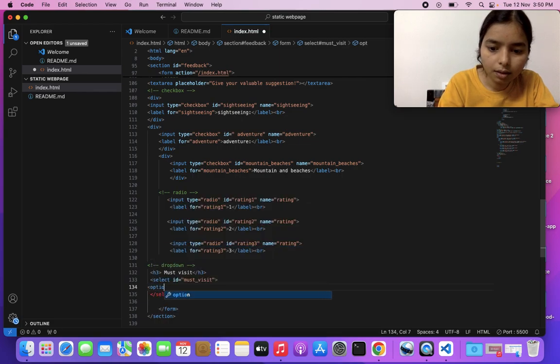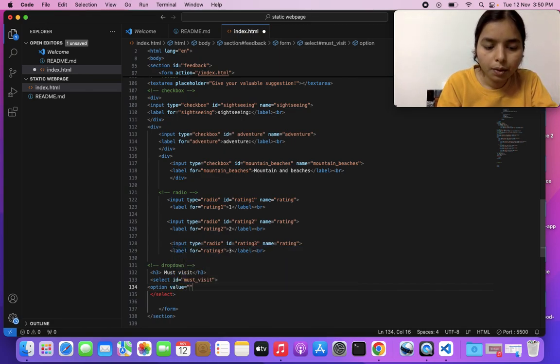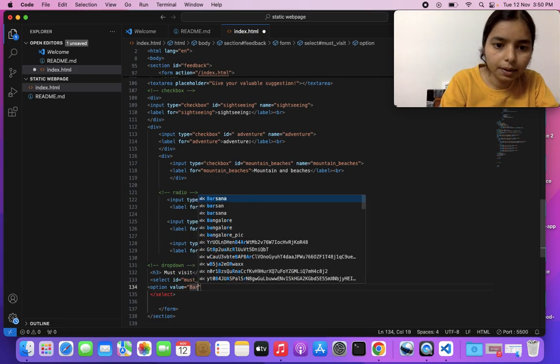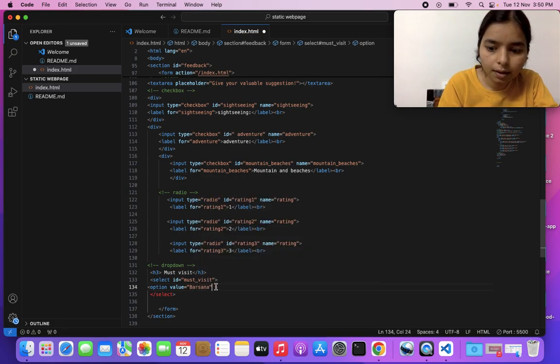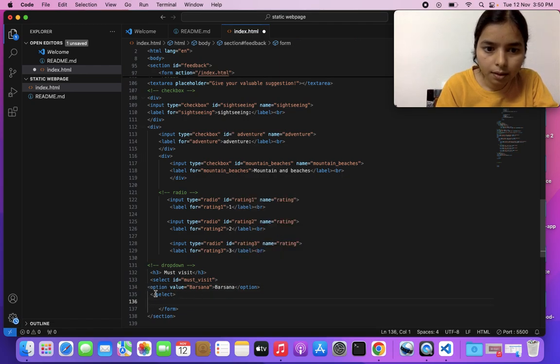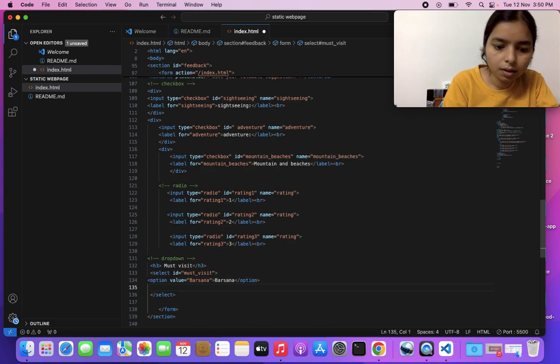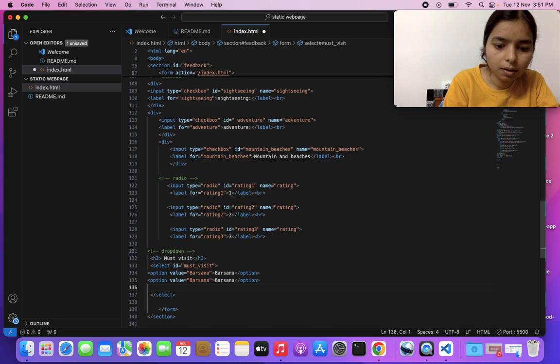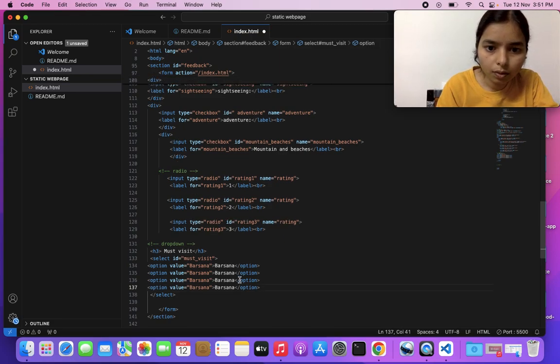Then option value is equals to, we can give any like Barsana. Write Barsana here. Okay, just a minute. Control C, Control V, Barsana.